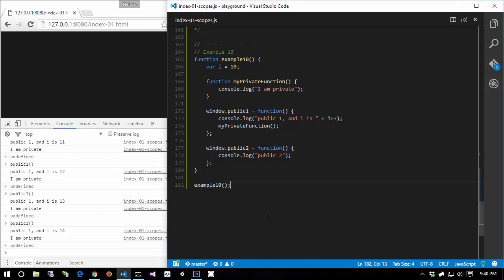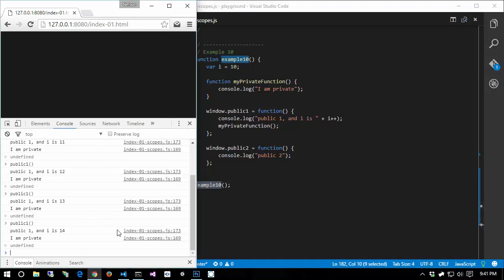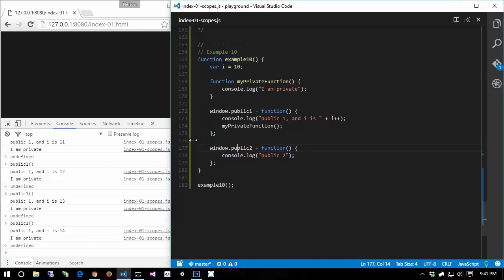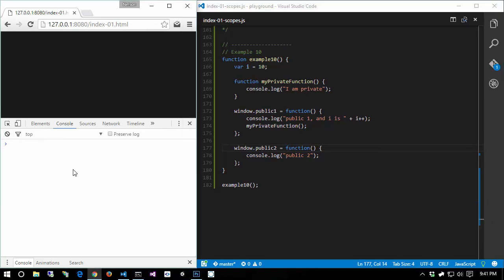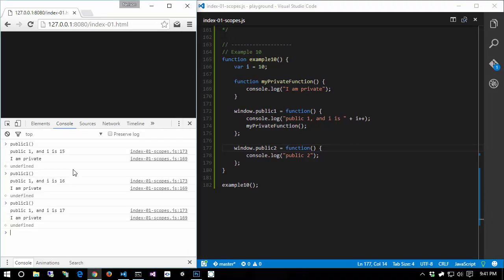But we still have a problem. This wrapper function has a name and is public. What do you think is going to happen? Actually, this is a cool little exercise. Maybe another good little interview question. So I'm invoking public1, public1, public1, and i is 15, i is 16, i is 17.